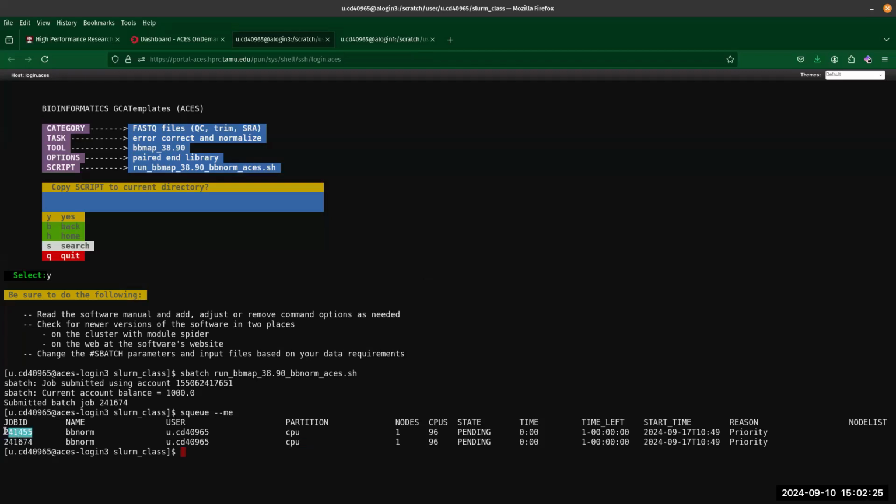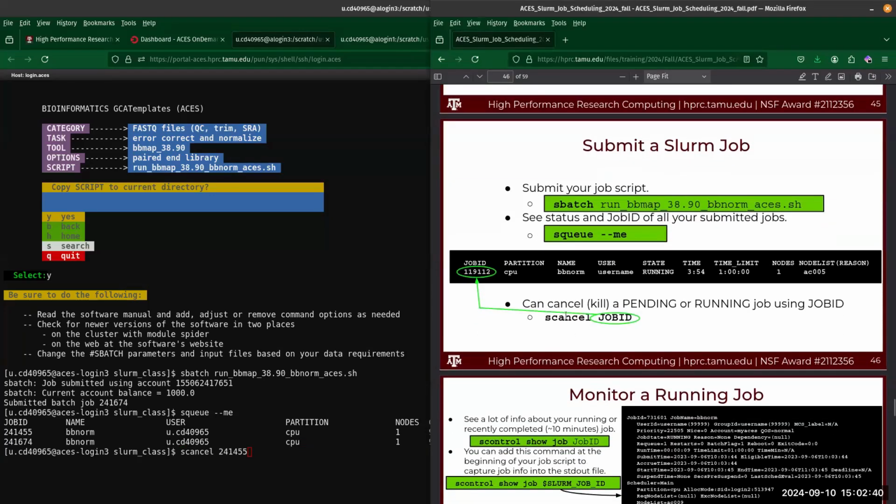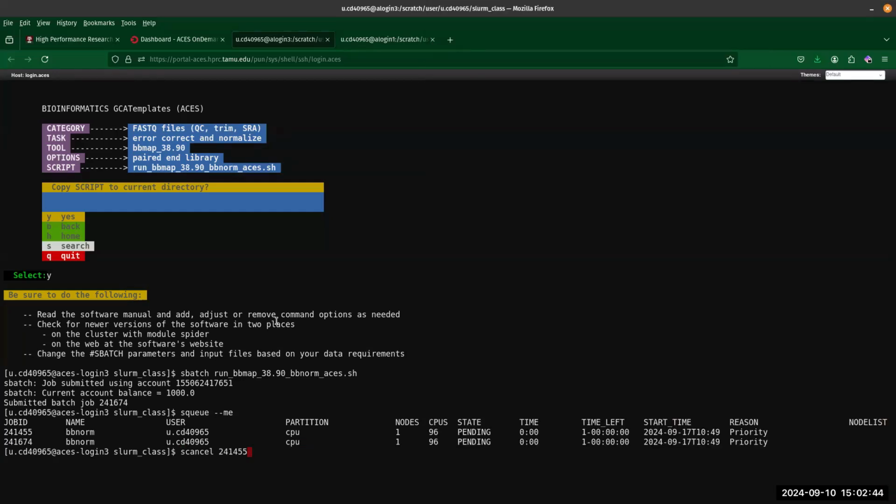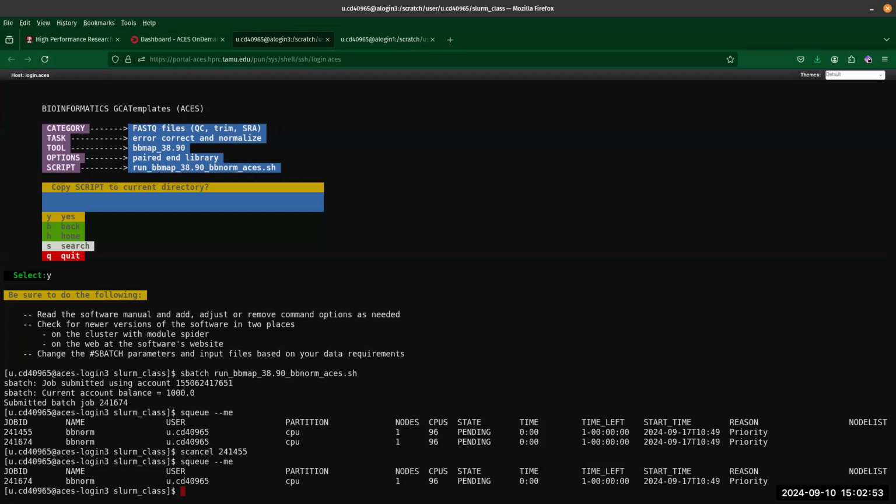I submitted this job a while back. Actually, it was from the directory I deleted, so I'm going to cancel that job because I want it running in this directory I created. To cancel a job, use the scancel command. You don't have to do this unless you want to cancel the job. All right. So now I've only got this one job I just submitted.